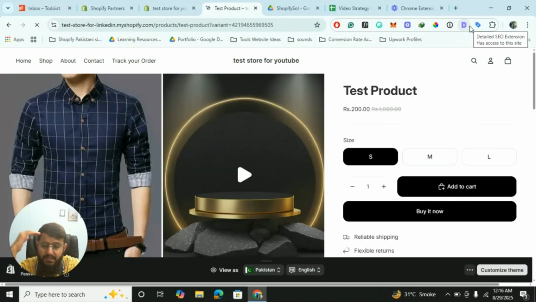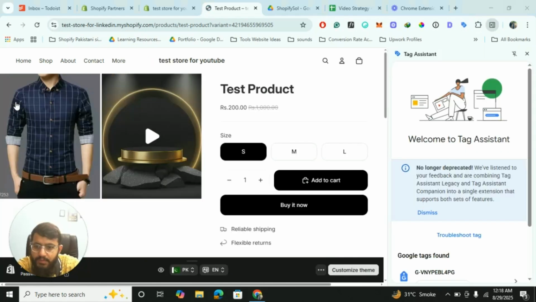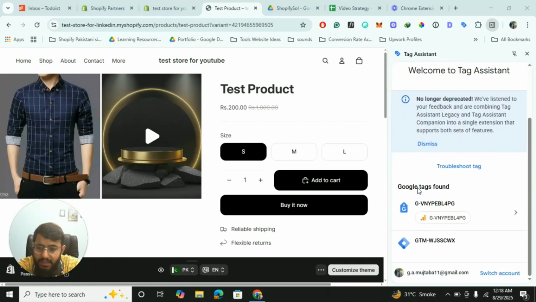The last extension, which I rarely use, but it is very helpful, is the Tag Assistant extension, which is an official extension by Google, and if you just click on it, it will show you whether the Google tags are installed on the website or not. It was taking some time to load because we are running multiple things as well, but this extension is official by Google and you can install it without any issue. So it works really fine.